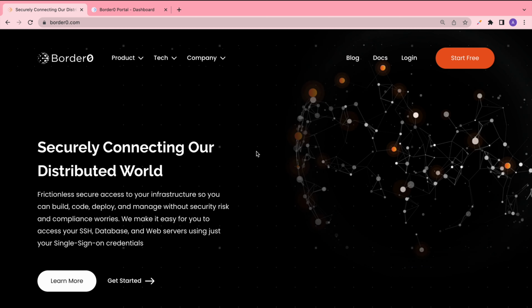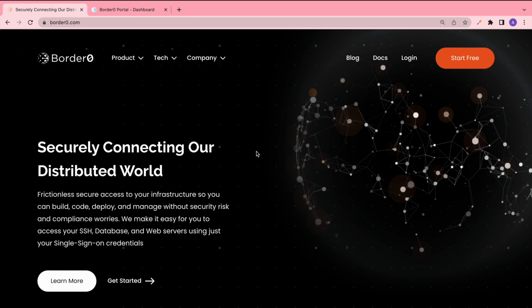Today we have a very exciting demo for you. We'll be demonstrating Border0's new PagerDuty integrations, and we'll go over a couple different use cases to help you get started.